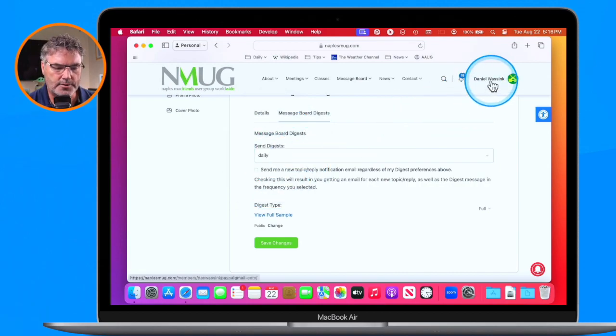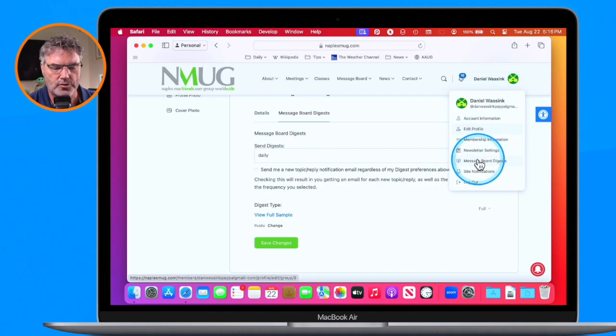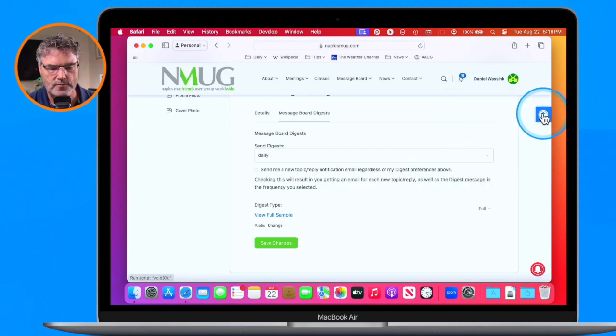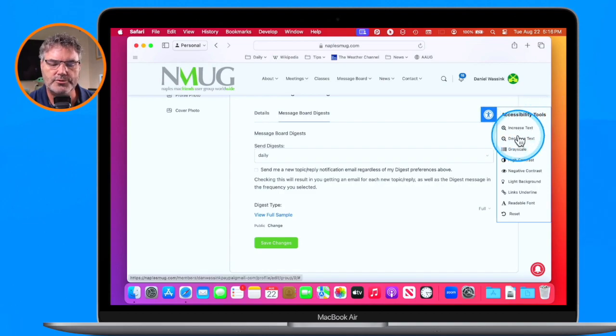And then the site also has notifications, so we're able to set if we want to receive notifications on the site. We do have an accessibility option over here to the right. From here, I'm able to increase or decrease the text size. I can make it grayscale, make it high contrast, as well as other options.